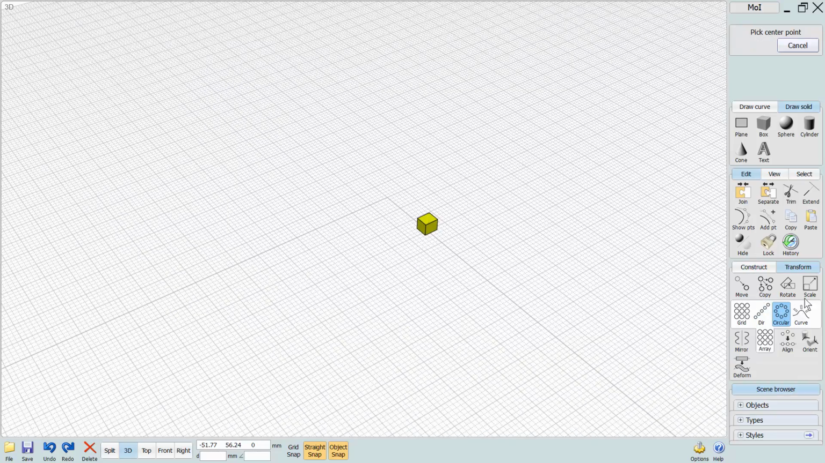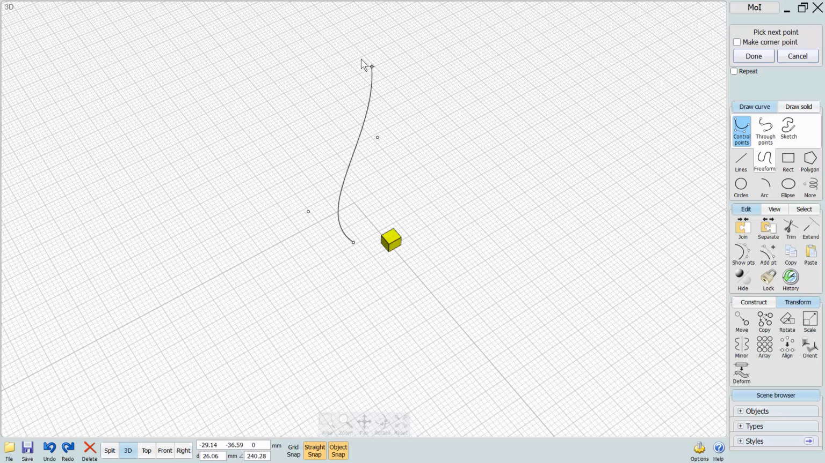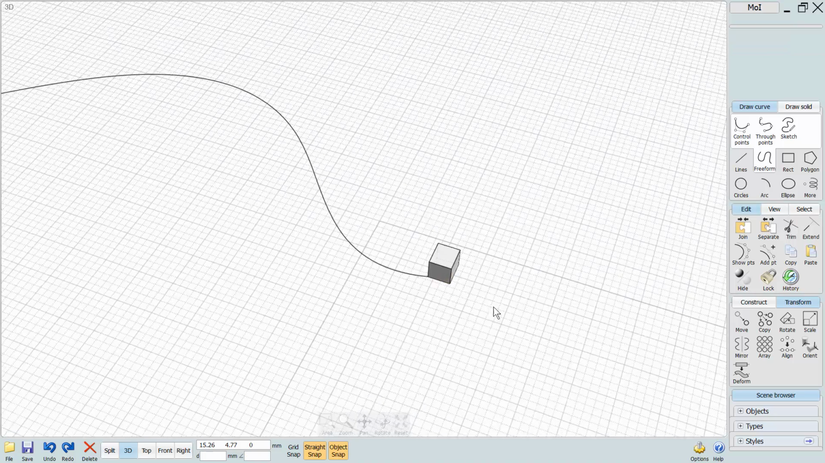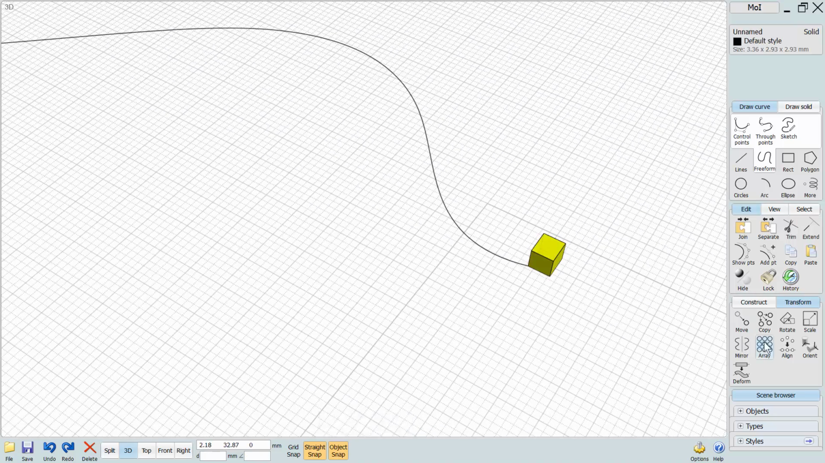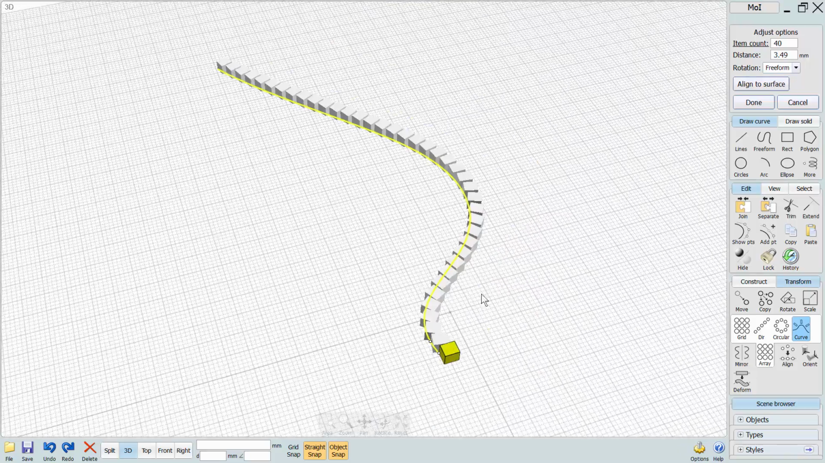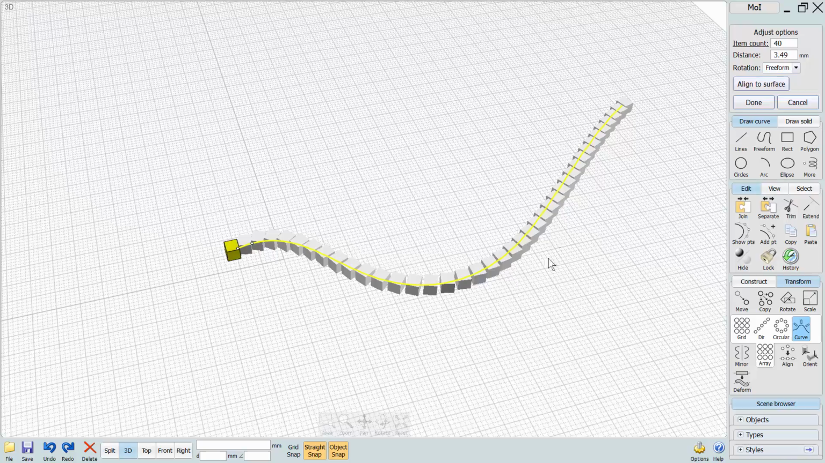And the last option here is curve array. With that one you need to have 1 curve. So let's create one really fast. Let's align this here. So now if I select this box and hit this curve array, Moy will ask me to select path curve. I can use this one, and I have this as a result. So Moy will copy this box along this curve.